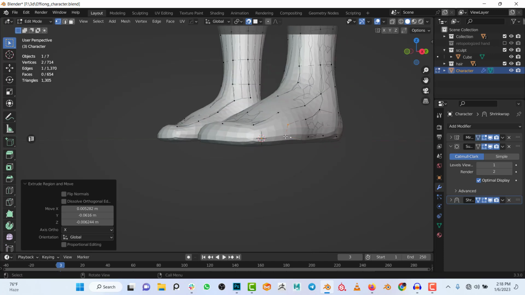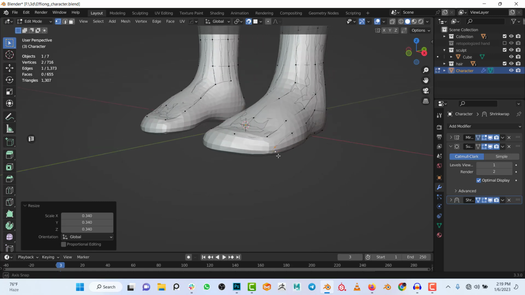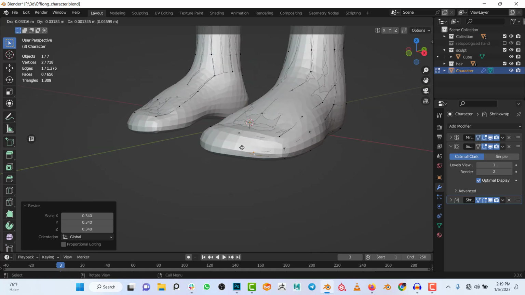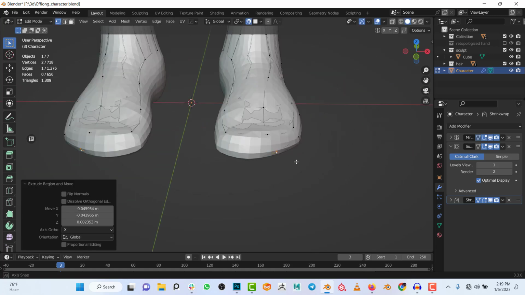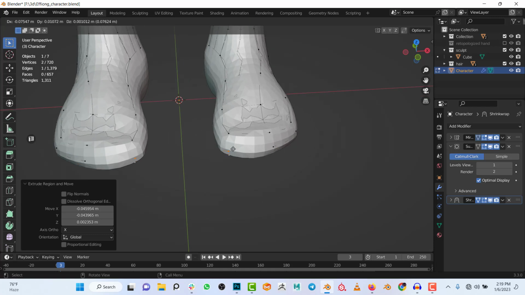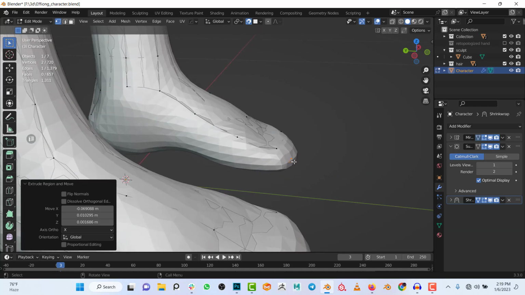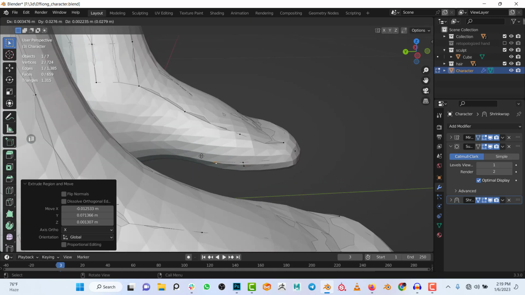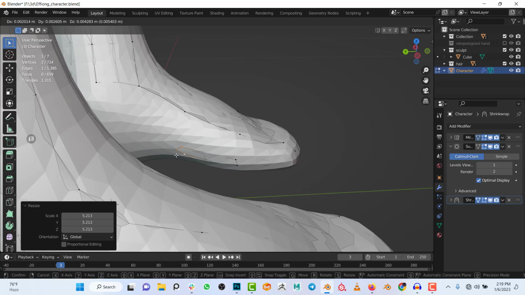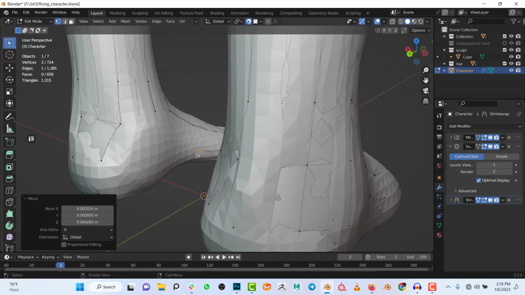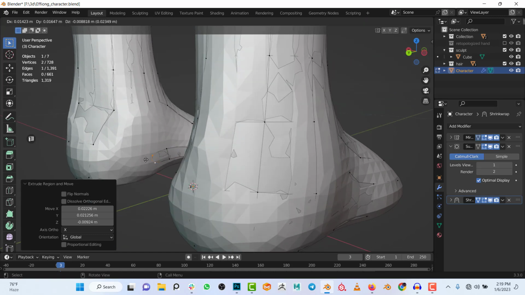Extrude, extrude. So scale this down. So you're approaching the tip of the leg here. Extrude this. Extrude this. Same thing with this side here. Extrude, extrude, and maybe scale this up. Move it into place here. Extrude, and maybe scale this up. Move it into place here.